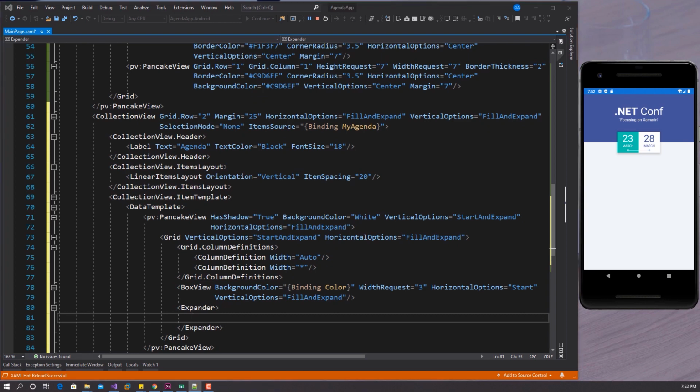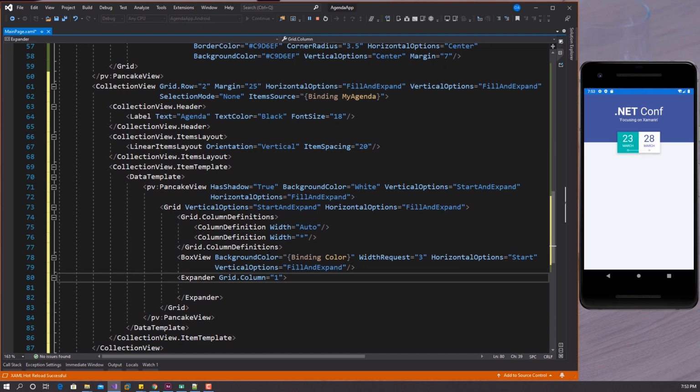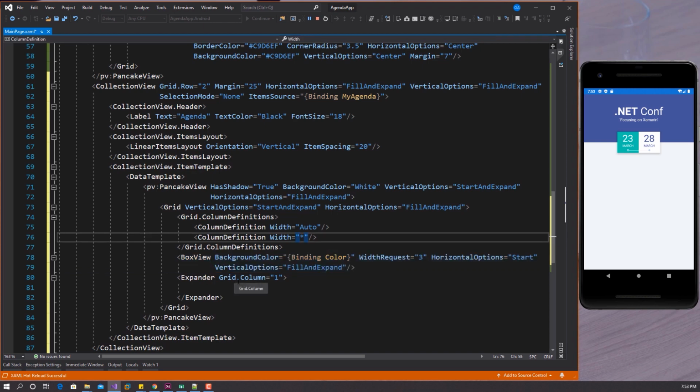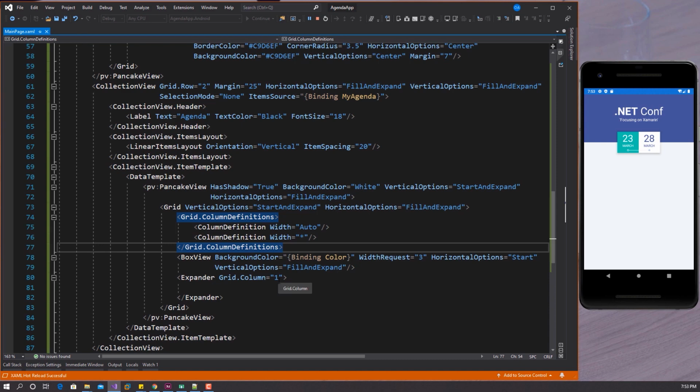So now to do that, we need to make use of the expander. So let's put our expander in the second column. Remember, our first column is this box view, that is the color indicator. Then the second column is our expander. If I save this now, I'm not going to see any difference until I'm binding to the list view. But let me just save. As you can see, it looks as if this actually refreshed, but we can't see any content here. So we can't see content of our collection view until we finally bind items to it.